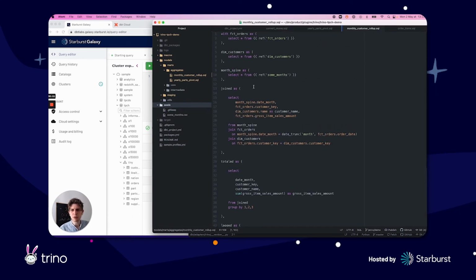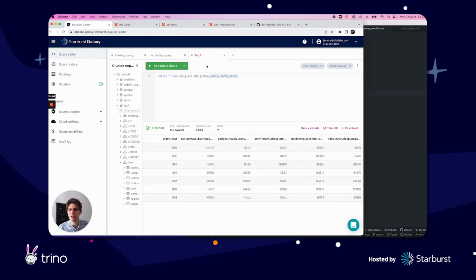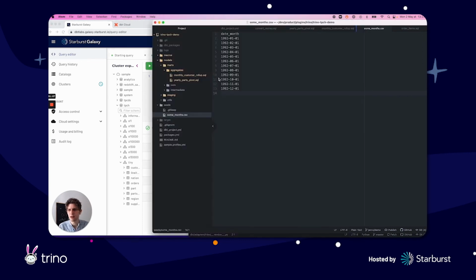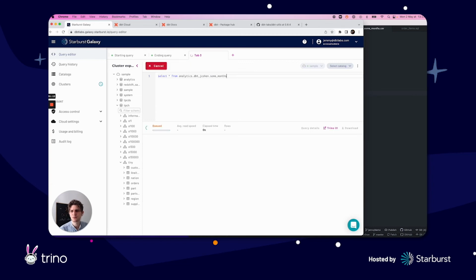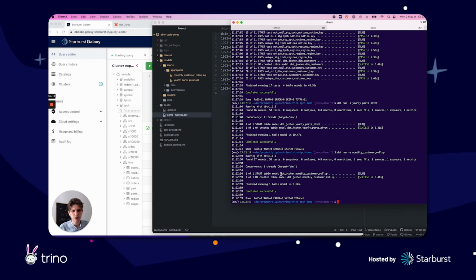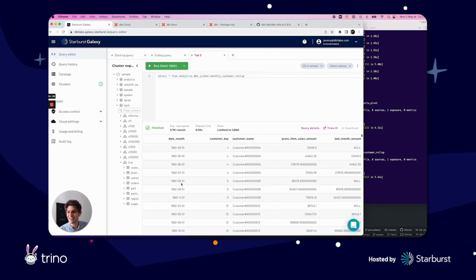And this is actually going to be pulling a spine of months, which we've defined in a seed file here. What's a seed? It's just an easy way to load some CSV static fixture data into the database. And Trino here, Galaxy I should say, is also no exception. Those are some dates. Pretty cool. And we've got monthly customer rollup. For every month, at least the ones in 1992, customer gross item amount compared to the previous.